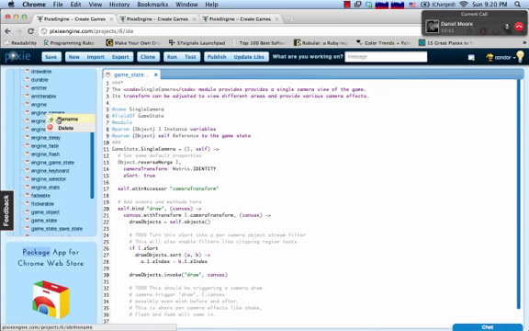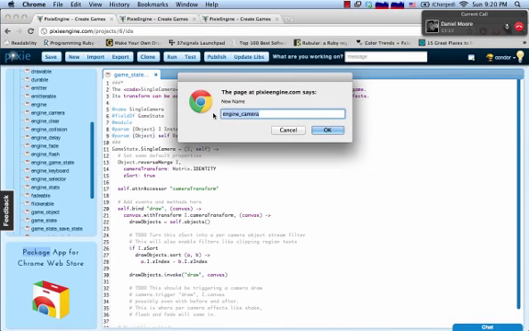It's like game state camera is what you're calling it now? Yeah. Game underscore state underscore camera.